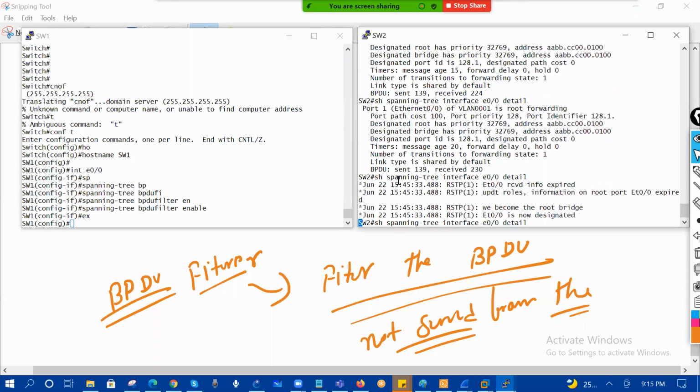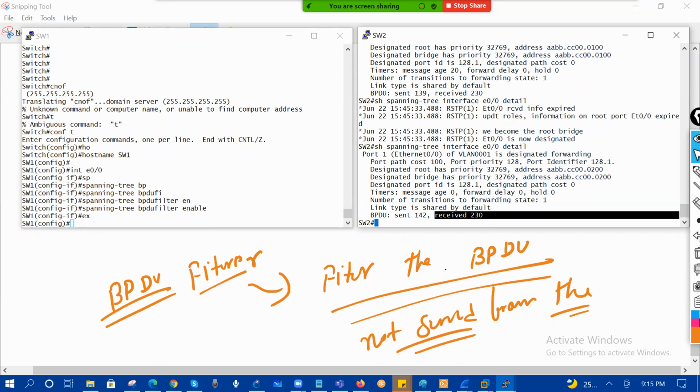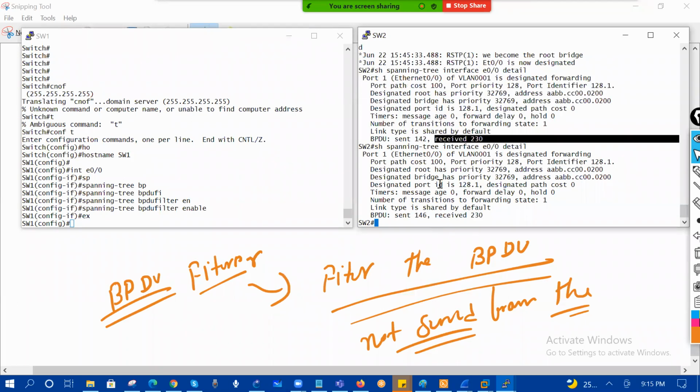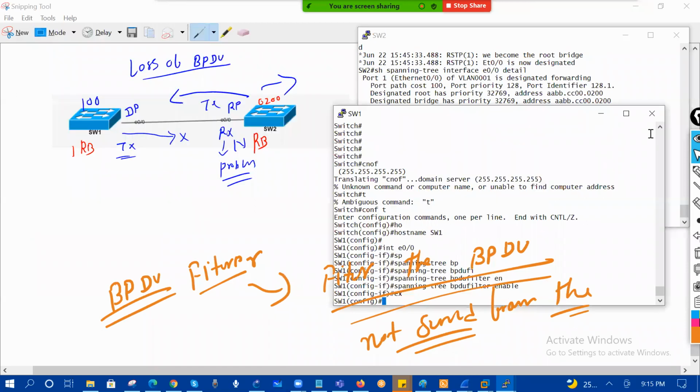230 is there. 230 is still there. I'm not receiving. And what happened? Still not receiving. What I'm doing over there, I make this RP port. Previously, this was the RP, right? DP.